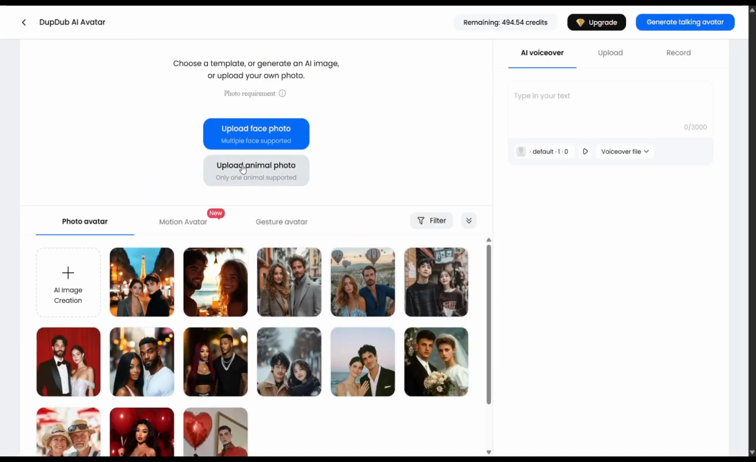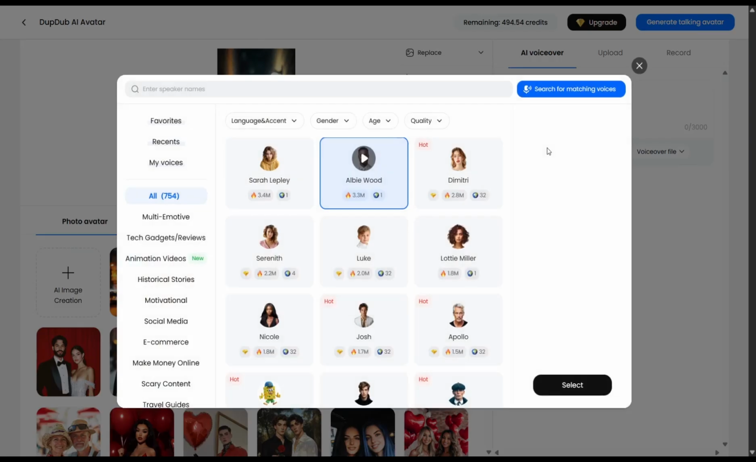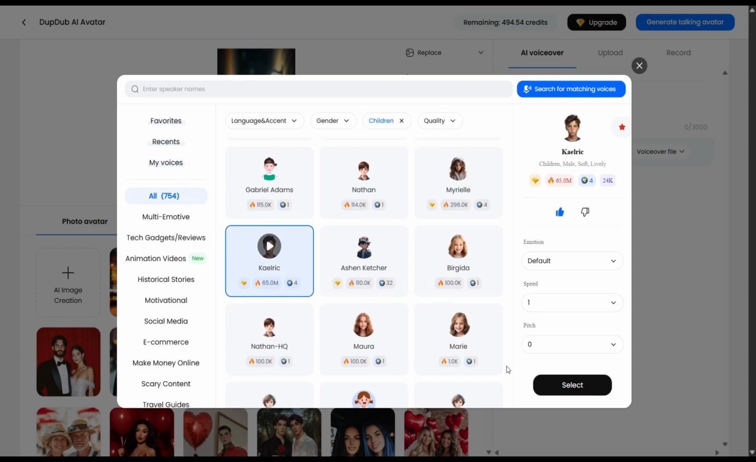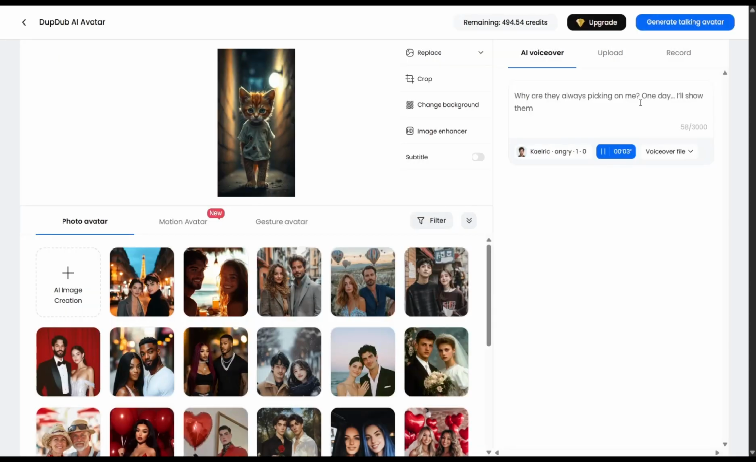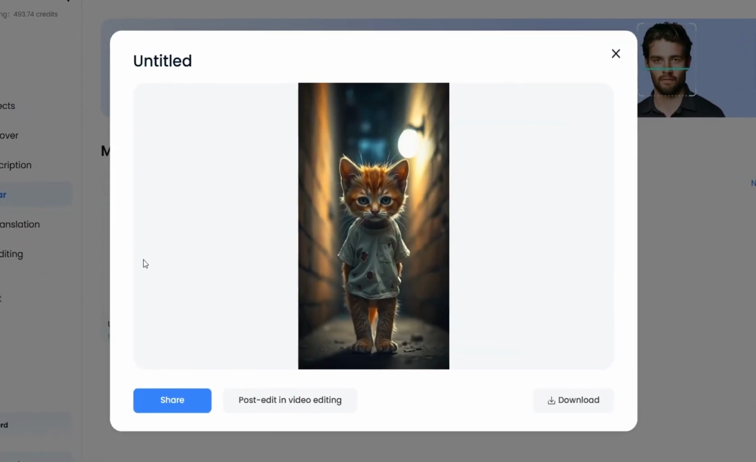First, open the AI avatar tool. Upload our kitten picture, type in the line we want her to say, and choose a voice. You can even select an emotion for the voice. Then hit generate.